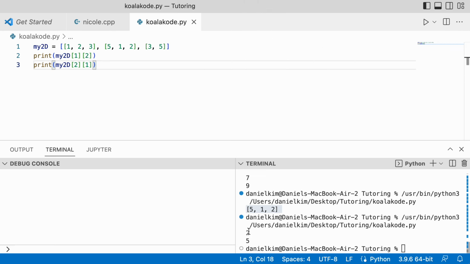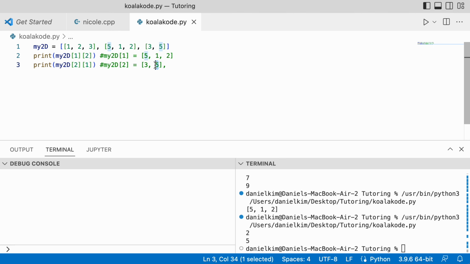When we run this code, we get 2 and 5. That is because my2D of 1 refers simply to this list, which would be 5, 1, 2. But now we're calling the second index of this list. And what is the second index of my2D of 1? That would simply be 2, because this is the 0th index, the first index, and then the second index. What about this case? My2D of 2 would simply be the last element, or the second index, of 3 and 5. When we call the first index of that list, we're going to simply get 5 like that.